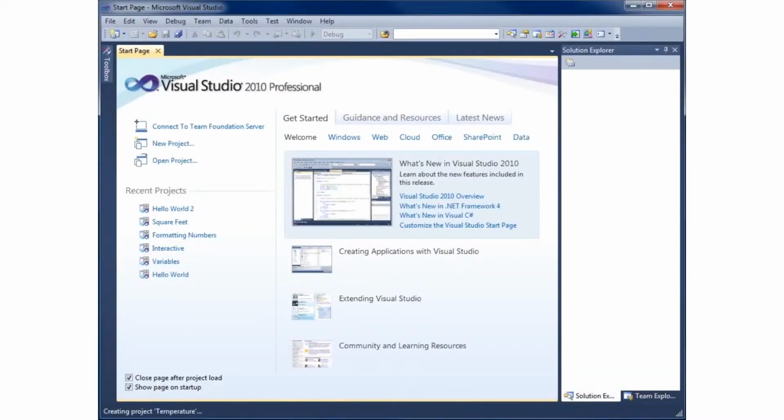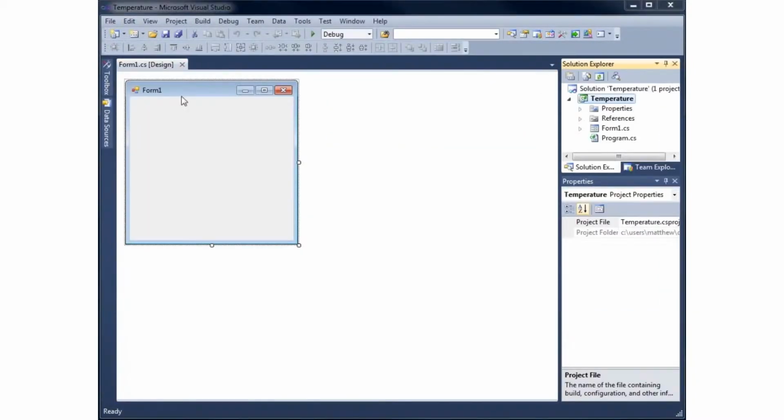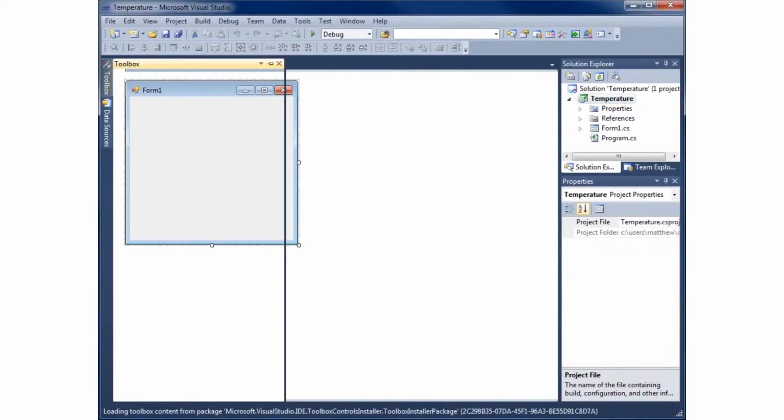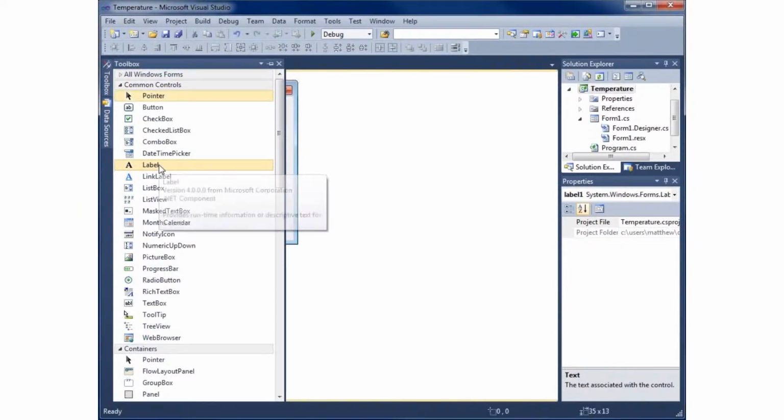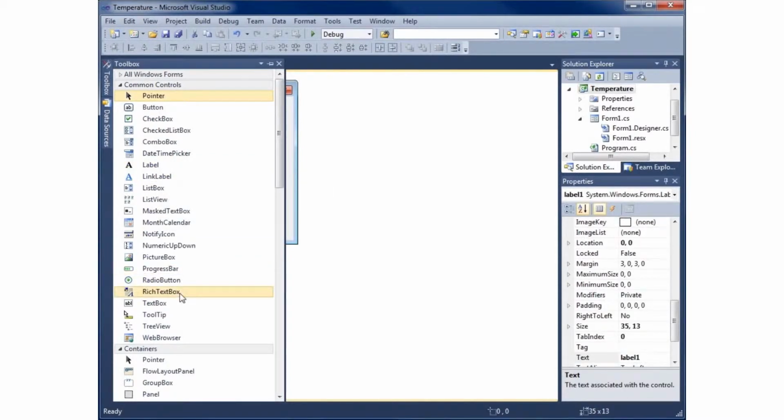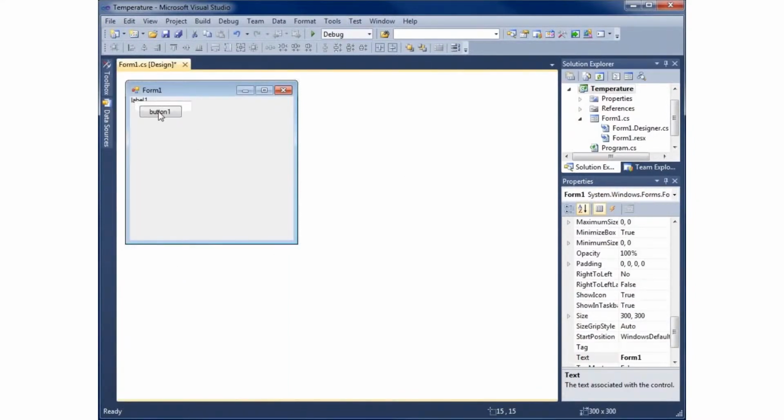What I'll need to do is create 5 different labels and 5 different text boxes that are going to ask for the days of the week for the temperatures within the days of the week. So we'll open up our toolbox, and I'll double click a label, as well as double click a text box, as well as double click a button for us to use. You'll notice all of these objects are now located on my form. I'll move the button down. I've got a text box and I've got a label.